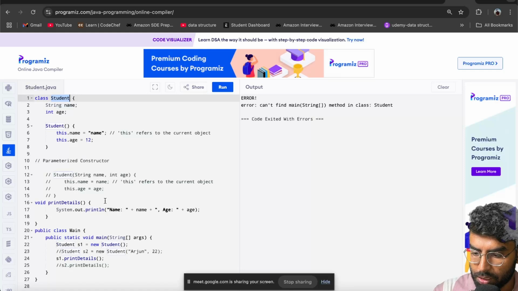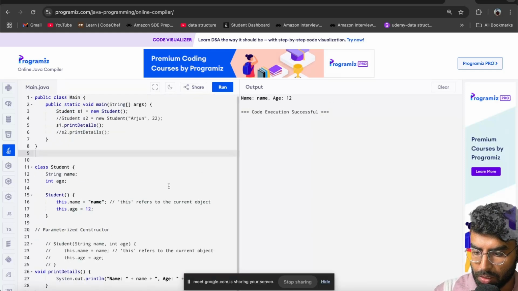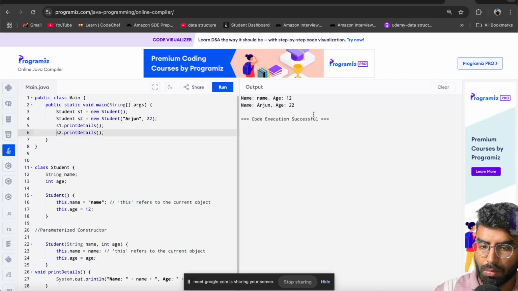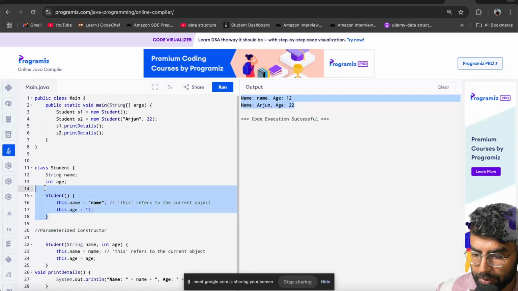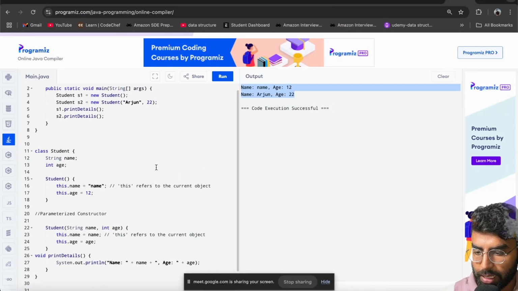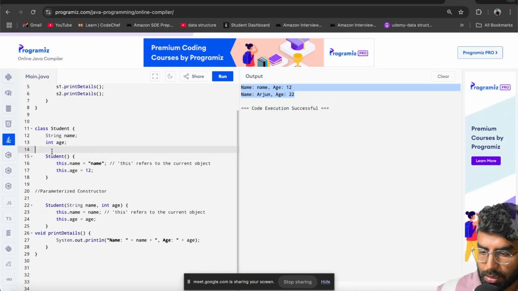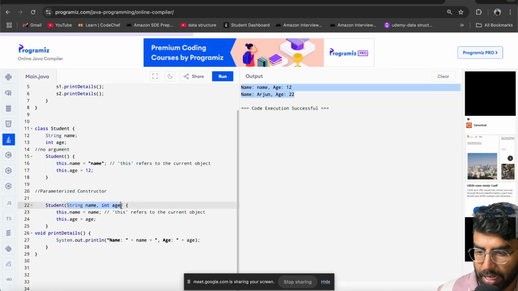This one we need to change. Now it's worked. So it was taking this class as the main. So it worked. What we are doing is creating one parameterized and one no argument constructor. Clear for everyone now? So basically we are checking this no argument constructor and this parameterized one. In the parameterized one we are passing these parameters, name and age.